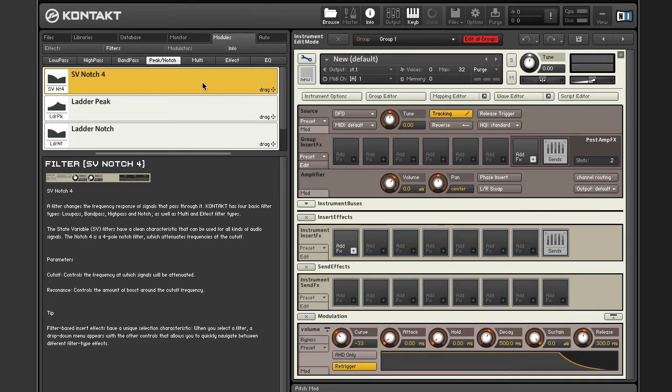Peak notch. A notch filter removes a specific frequency band from a signal. It can be thought of as the inverse to a bandpass filter. Sometimes it's referred to as a band reject filter. A peak filter, on the other hand, is quite different. It simply adds a resonant peak to the signal without doing much attenuation to the signal.